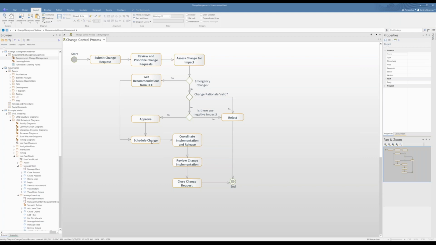No, there's a scheduling process, and some decisions are taken in this scheduling process as well, so that it does not lead to scope creep, and so that it does not lead to stretching of budgets unnecessarily, etc. And then implementation is coordinated. Then the release happens, implementation review happens, and the change request closes. This is the life cycle of a change, and this is the process.